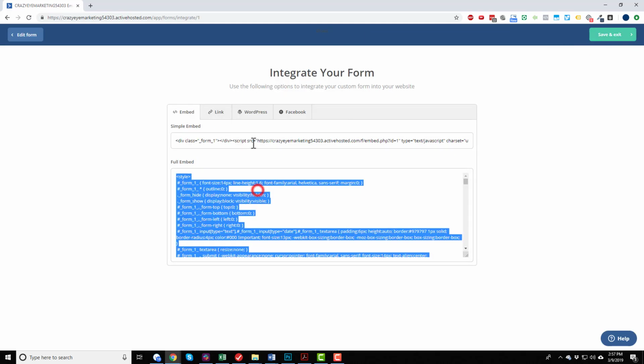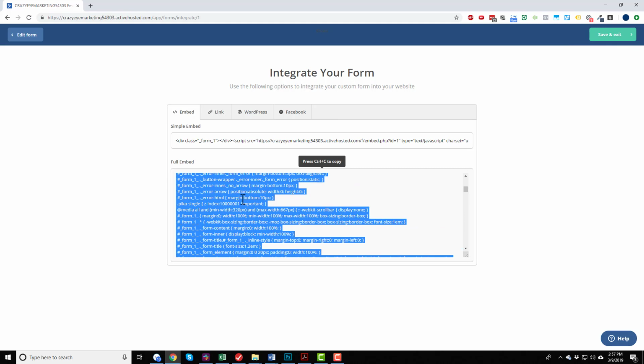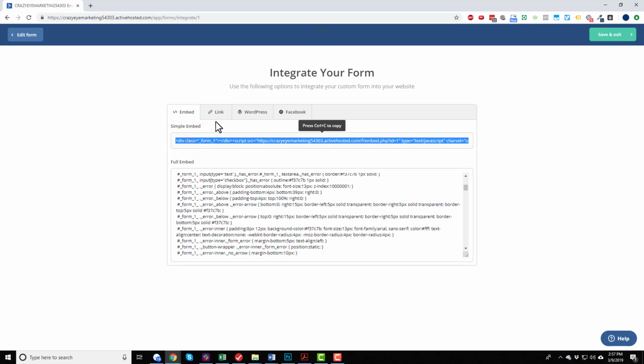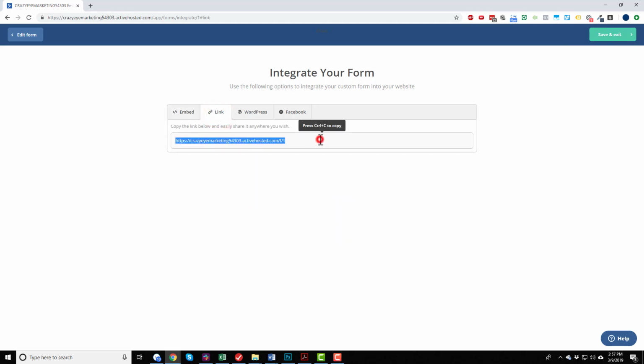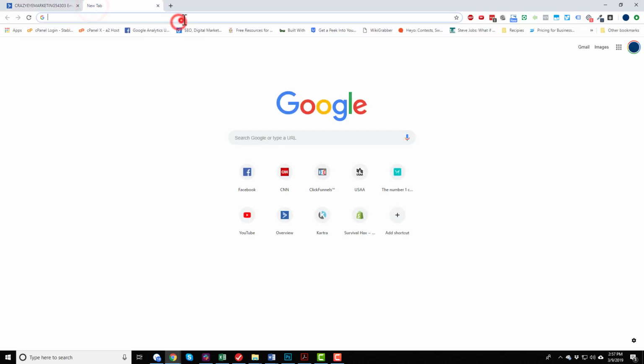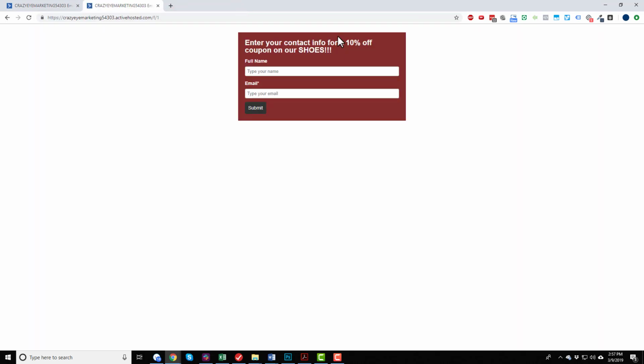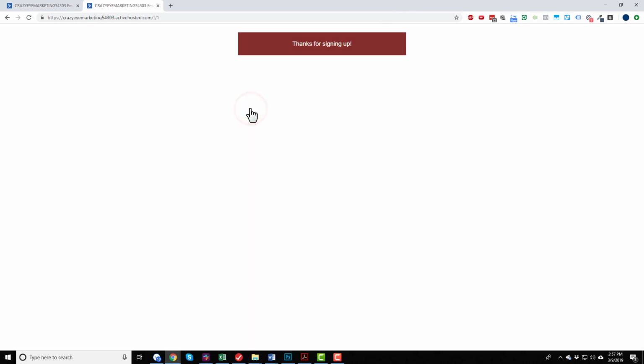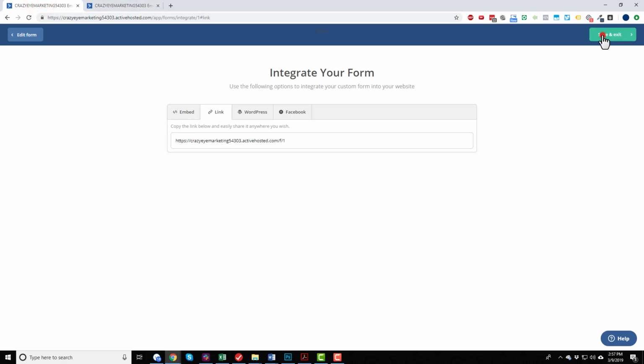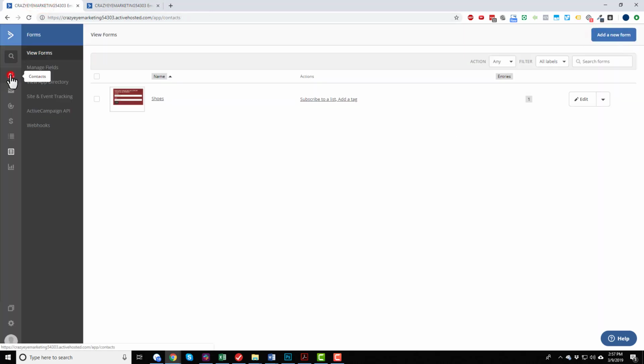And then I could go ahead and embed the form on my website by copying and pasting this code or the simple embed code. I could also send people directly to a link, which is what I'm gonna do right now. So set up that link, paste it on in there, and there's my form. So let's do Nathan test, Nathan plus test at crazyimarketing.com, and submit. Thanks for signing up. So that worked.